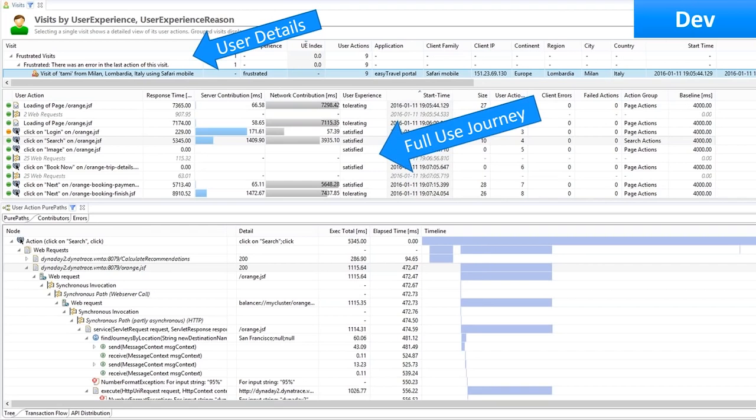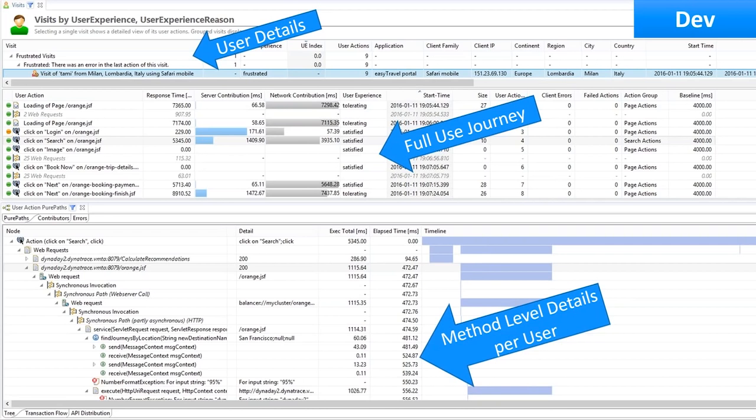I see the user details. I see the full user journey. That means I see every single click this user did, what they did on the page, how they ended up having a problem. And for every single action, for every single step along the journey, we see it down to the method level: which web services were called, which database statements were called, which exceptions were thrown. So this is awesome information as a developer if you really need to figure out why something broke.